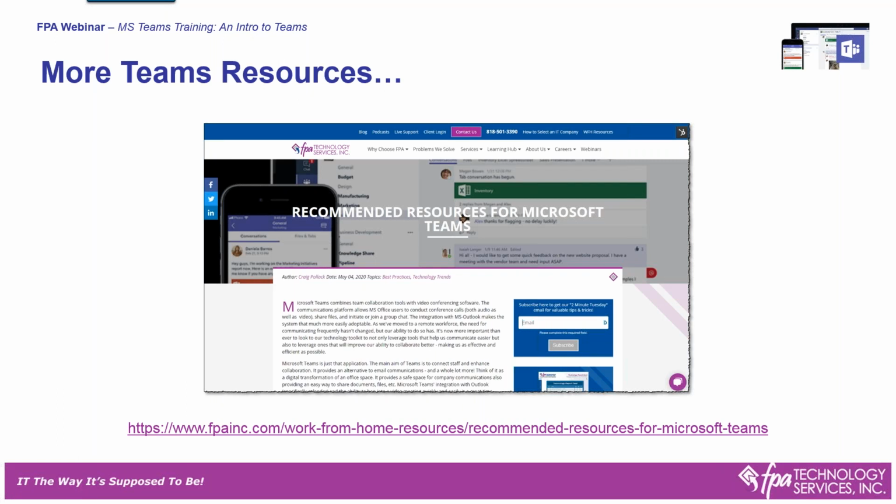So, wrapping things up, I just wanted to reiterate, as I did in the last webinar, that we have a number of resources. If you go to our work from home section, which is this link off to the right on the top menu bar, the work from home resources section has a blog post, the recommended resources for Microsoft Teams, and a boatload of links to Microsoft and to other companies supporting Teams. So lots of information here. This webinar will be recorded, so we'll have it available on our website as well if you want to go back and watch some things again.